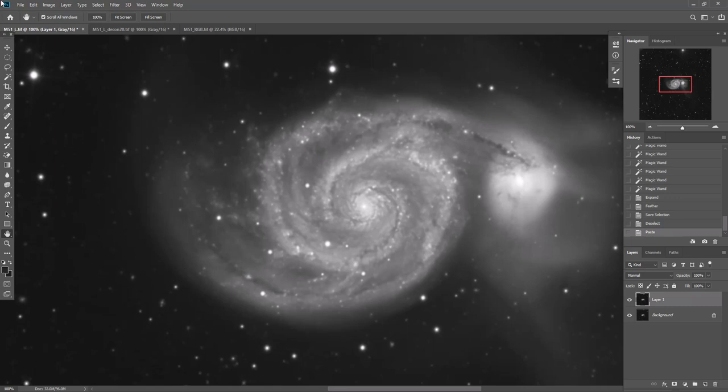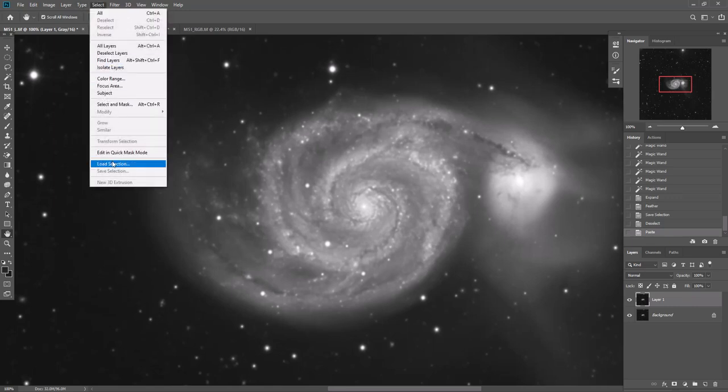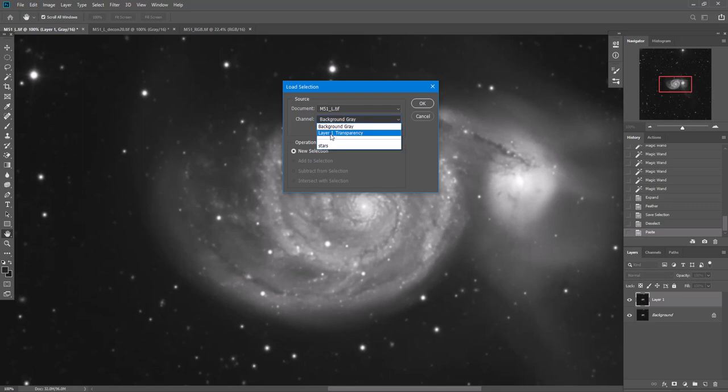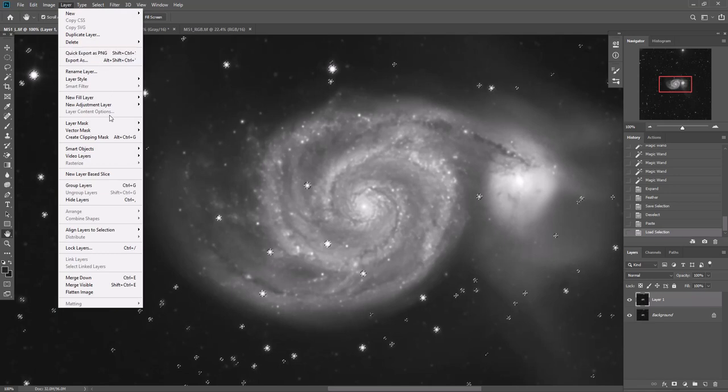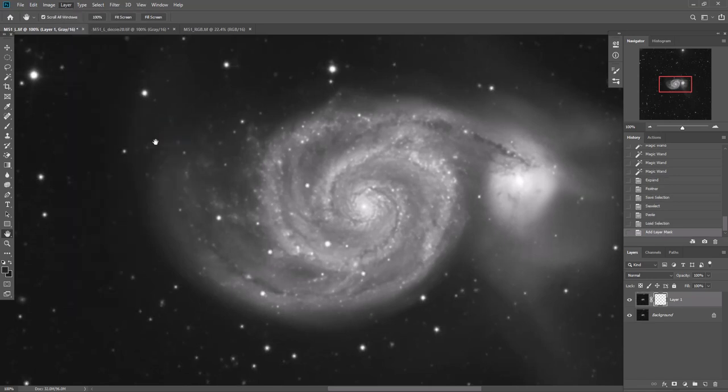So what I do is select, load selection, stars, and then I'll do layer, layer mask, hide selection. So now I'm hiding the stars in this and using the stars down below.